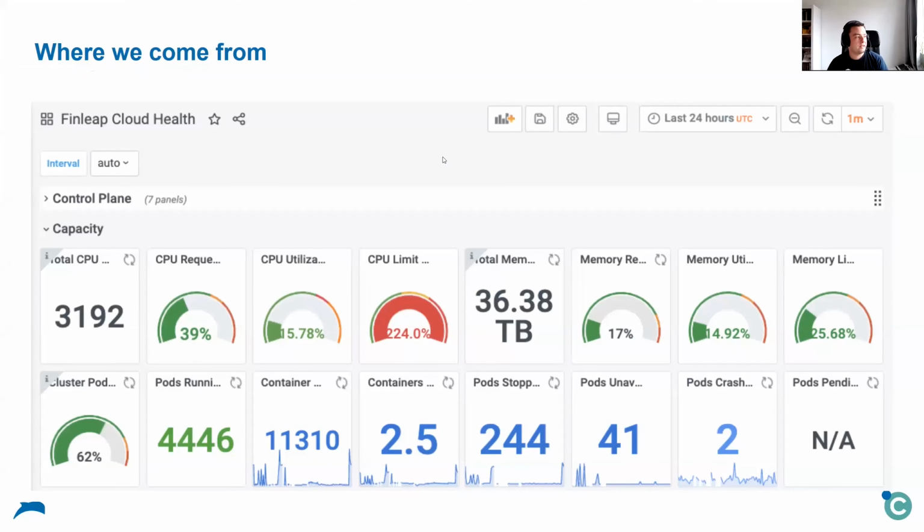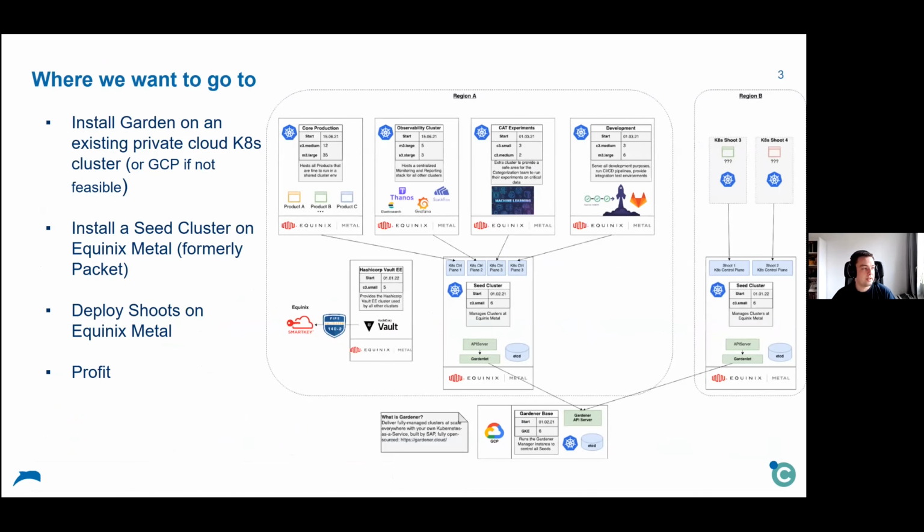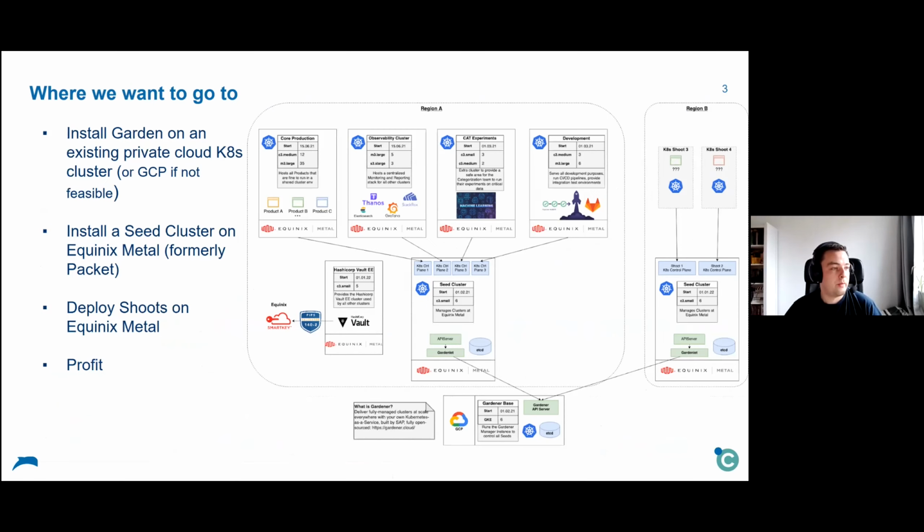So maybe first, where we come from. We come from a single large Kubernetes cluster that we are currently running. That's the stats board here, where we have 4,500 pods, and lots of course memory, etc. And going forward with the company strategy and the products we're going to release, we intend to go into a multi-cluster Kubernetes business. And the question was, how do we operate the multi-cluster Kubernetes instances and all these different setups in a streamlined way? And we found Gardener to be quite an intriguing project for that. So that's basically where we want to go here.